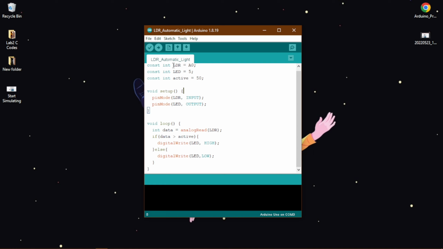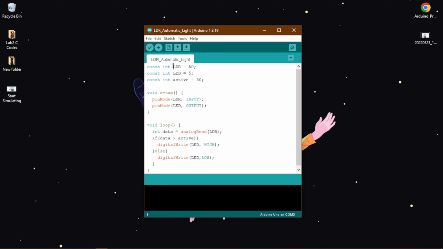So now we are in our Arduino IDE. Here the first thing, as always, we will define all the pins. So for us now, the LDR pin is the A0, the LED pin is the pin number 5, and here we have set an active threshold which is 50.